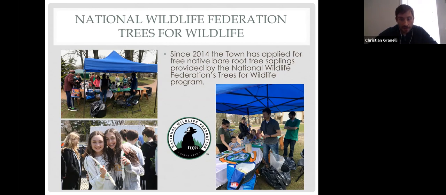Since 2014, we've applied for these native bare root tree saplings. Some of the species we've received: redbud, white pine, red cedar, red oak, white oak, red maple, sugar maple, river birch, a whole diversity of species native to the region. And what we've done is a tree giveaway each year at our town's Earth Day event. The two photos, the top left and the bottom right, are from our Earth Day event. We give trees away to residents at that event. When they get the tree, they sign a pledge basically saying they'll care for the tree.